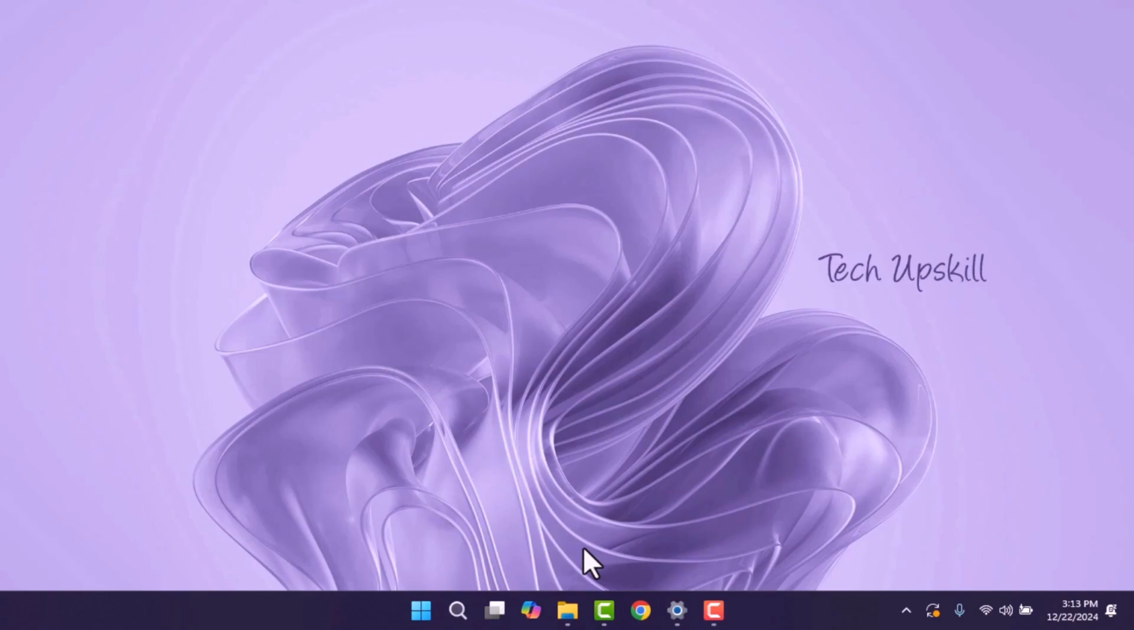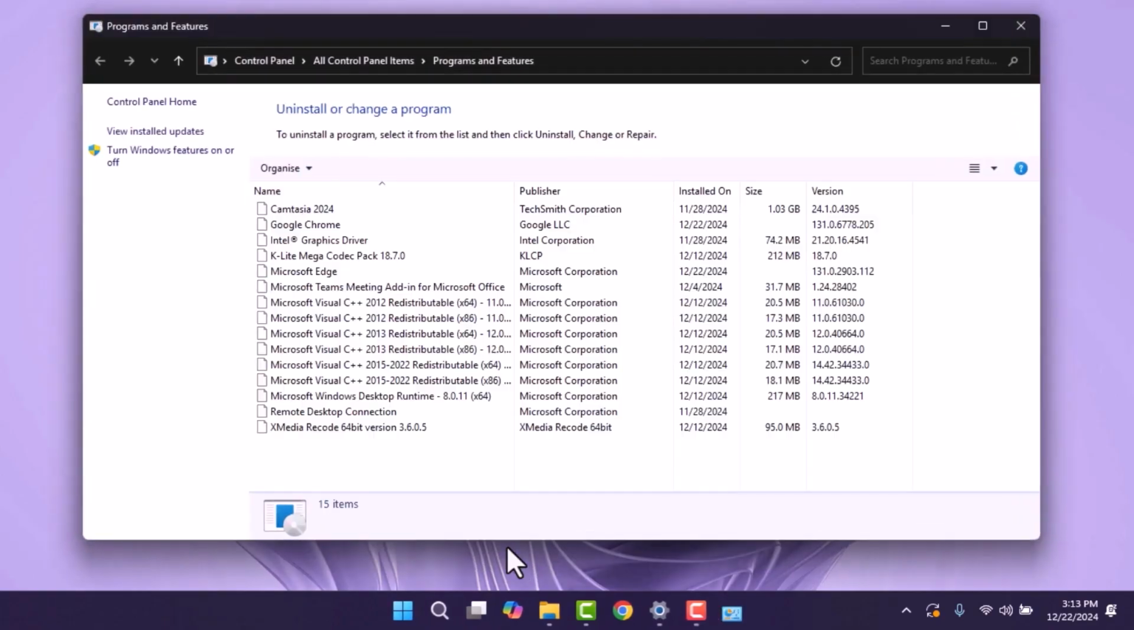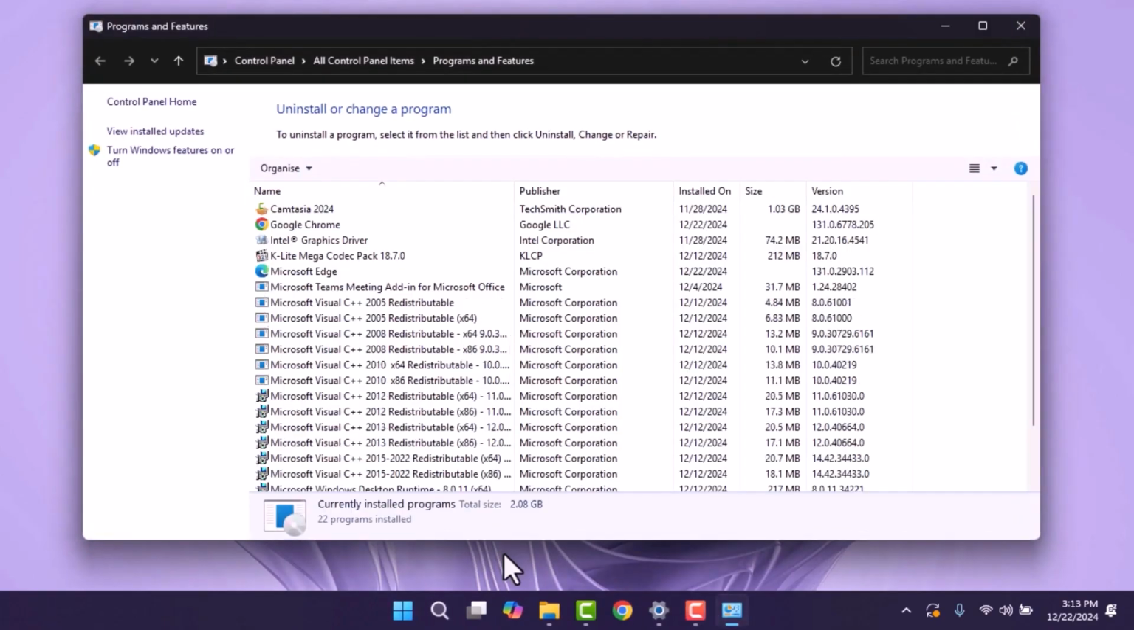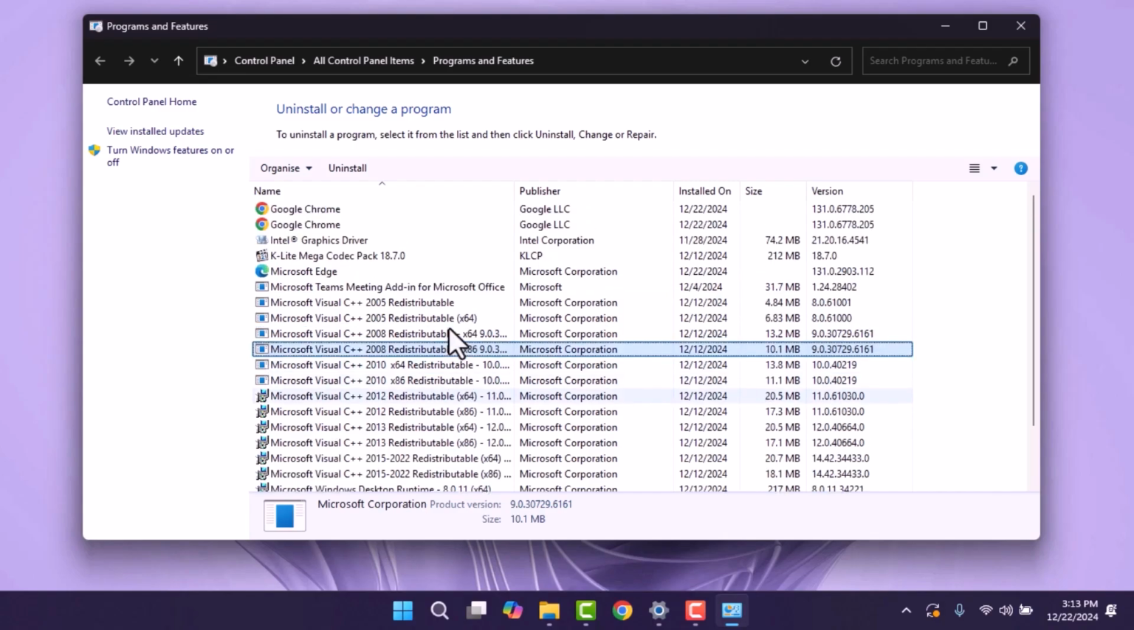To check if it's installed, press the Windows + R keys to open the Run dialog box. Type appwiz.cpl and click OK. This will display a list of all installed programs and features. Look for .NET Framework. If it's not listed, I'll provide instructions on how to install it. If you already have it installed but are still experiencing issues, don't worry. I'll show you how to repair it.